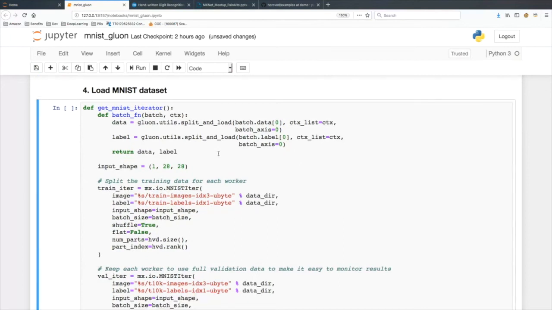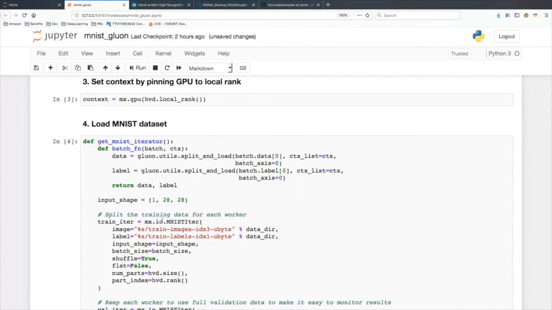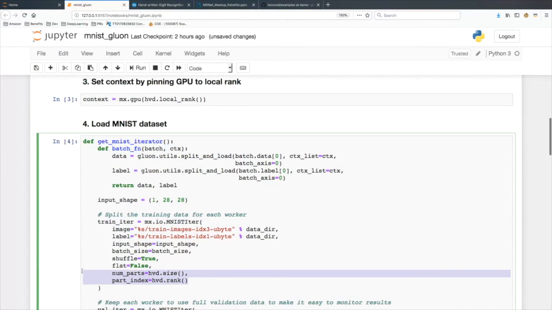After you set up the context, let's load the data here. This is partly how we divide it. The MNIST iterator in MXNet already has the capability to split the data for you. For the training data, we split the whole MNIST data set by the number of workers. Horovod size will get you how many Horovod processes you launched, and the part index is basically the Horovod rank.